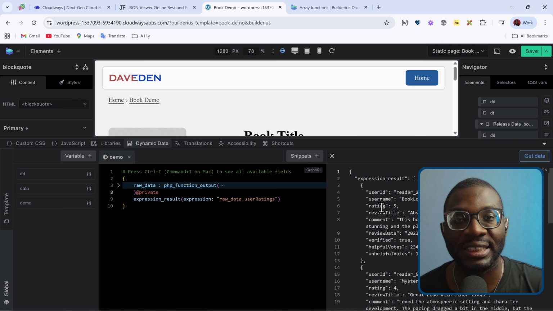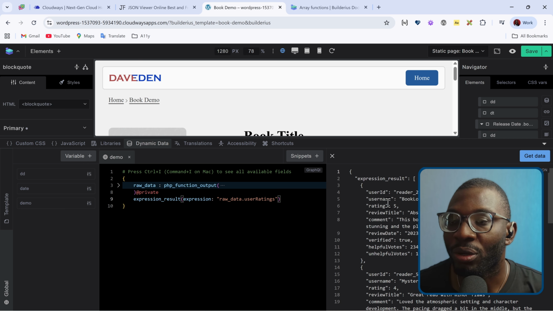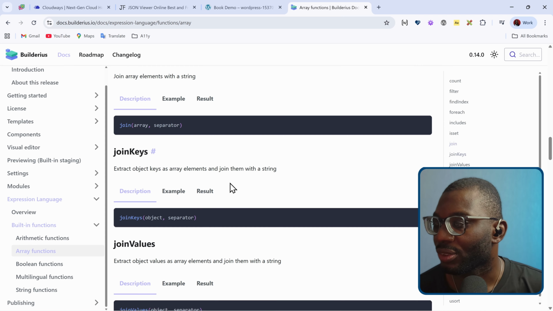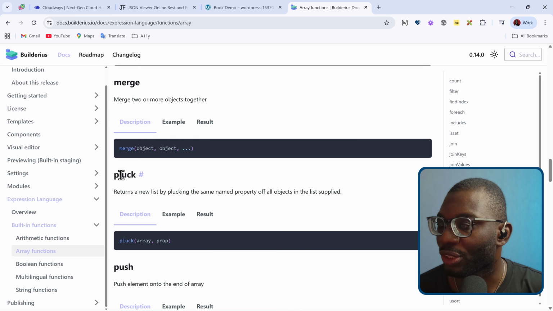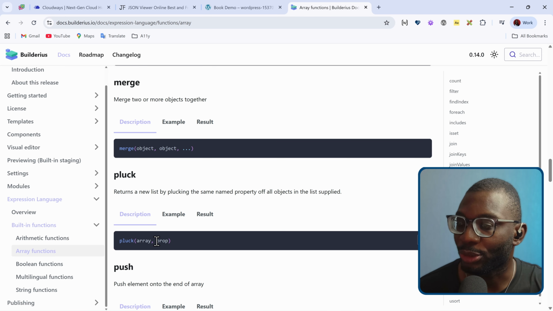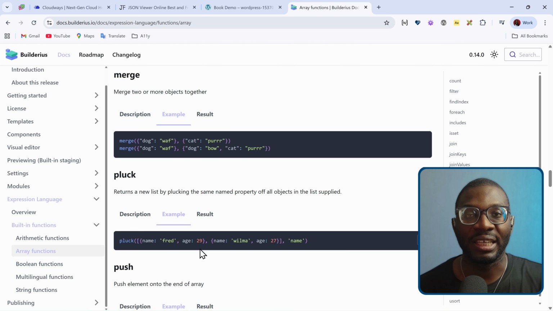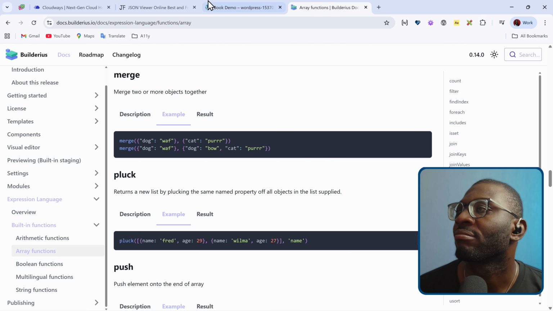What we're trying to get is the rating. So we can use a function called the pluck function. So within Builderius, there's a function called pluck, which means that we have an array of objects and want to just get a specific property. We want to get the rating property and return it as the array of just those ratings.